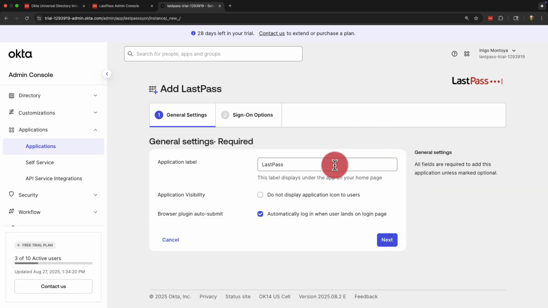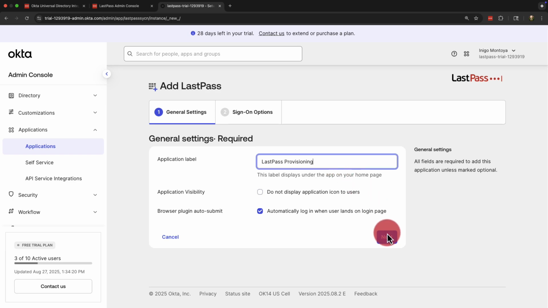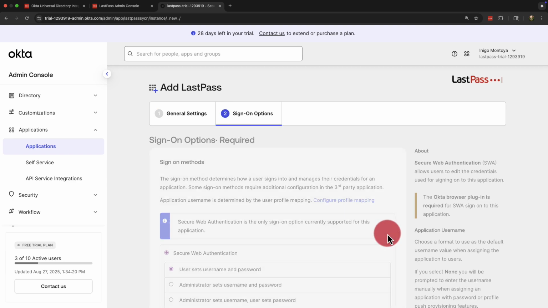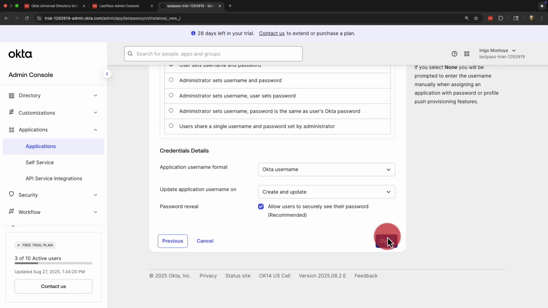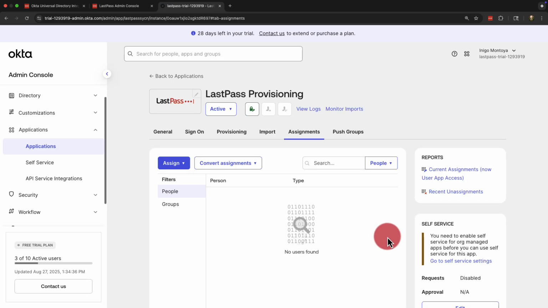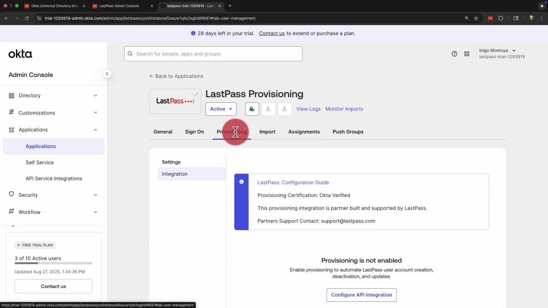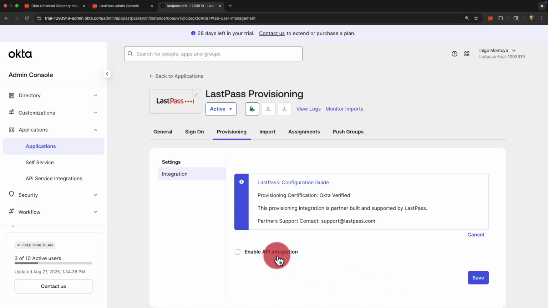Let's rename this integration LastPass Provisioning. Then, we'll click Next, scroll down, and click Done. With the application created, let's go to the Provisioning tab. Here, we'll click on Configure API Integration. Check the box for Enable API Integration.